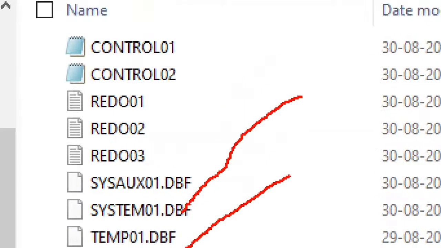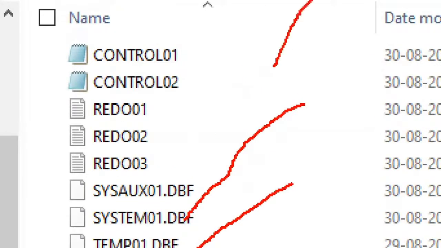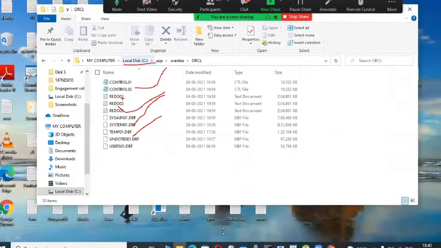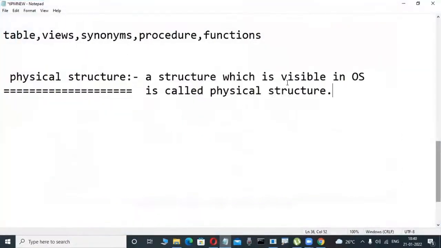Okay, fine. What is this one? You don't have an idea. Later you will be familiar. Here are control files and redo log files. These are files in a structure which is visible in the operating system. Some files are visible or not. That is called the physical structure.